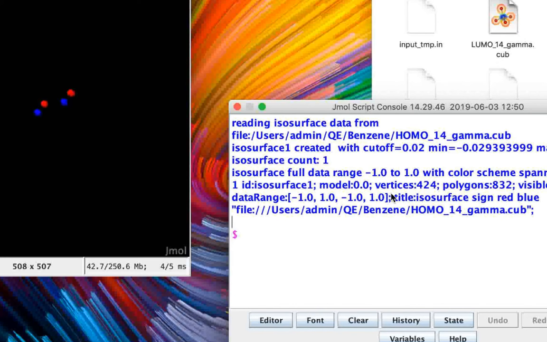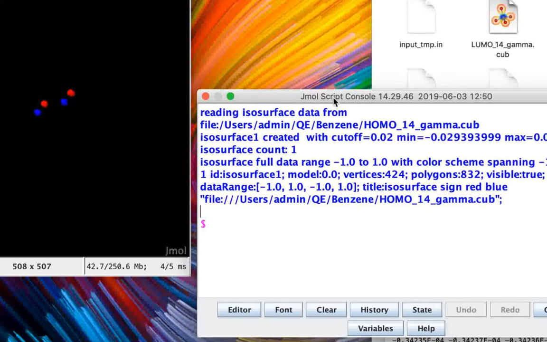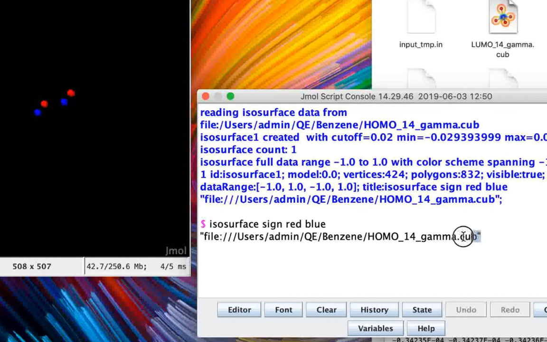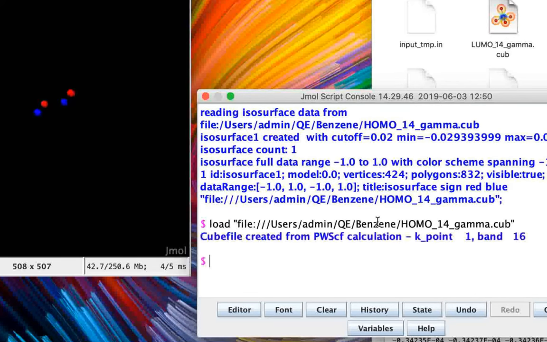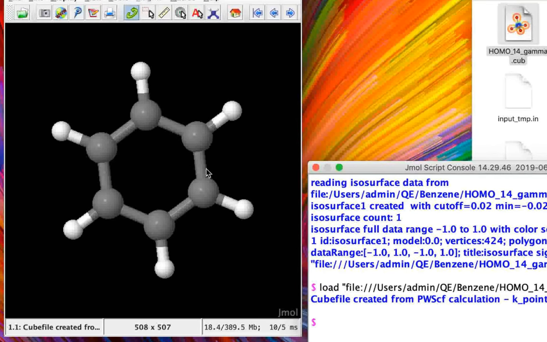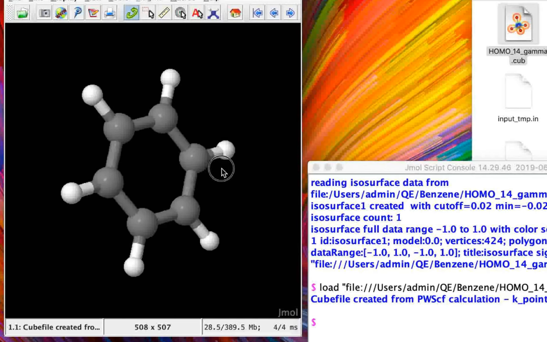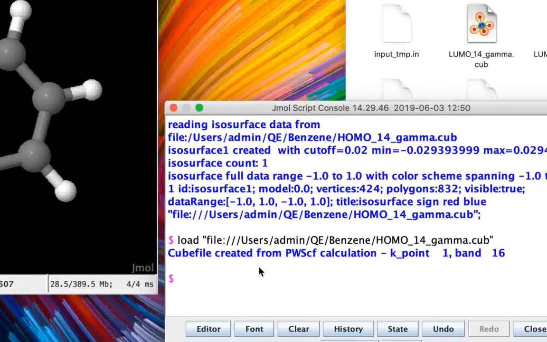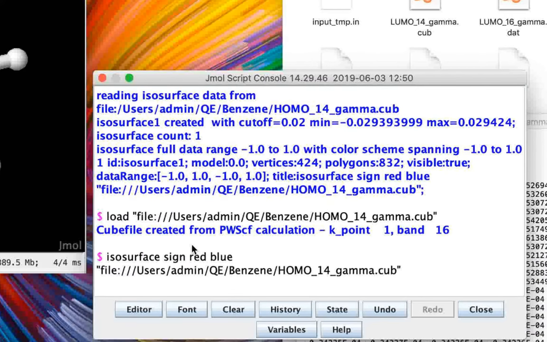Coming back to the JMOL console, we are going to press the up key, which will help us get the address of this cube file. Then we delete all this stuff like isosurface sign red blue and write load over here. This will load up only the atoms from the cube file, so it will load up the molecular model. Then you can press the up key to see the previous commands in the history, and give a command such as isosurface sign red blue, and then the address of the cube file within inverted commas.